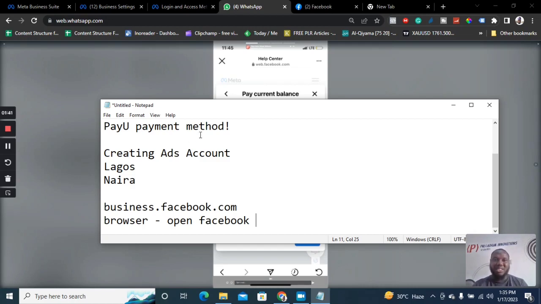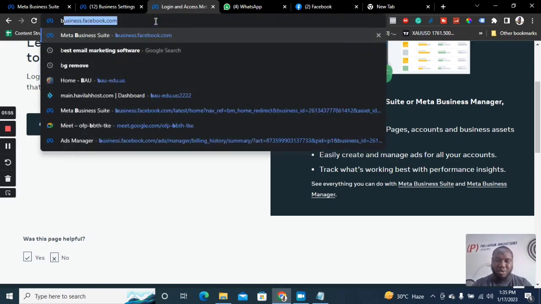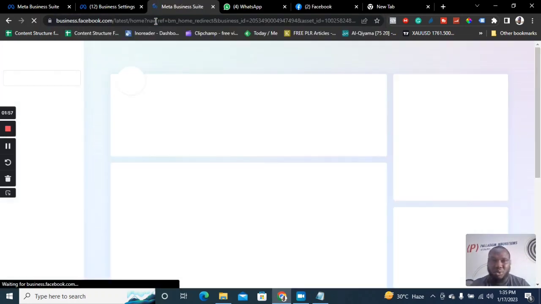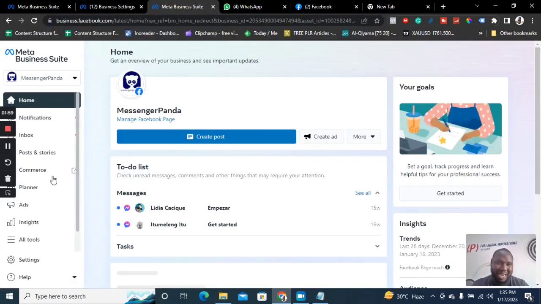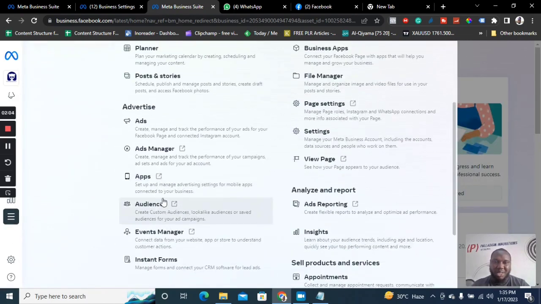So let us start with paying through a PayU method that is already available, where the Naira ad account is there and the PayU method is already available on it. How does it look? So you go to business.facebook.com. This is my own ad account, one of my ad accounts. In your own case, it may not look like this.